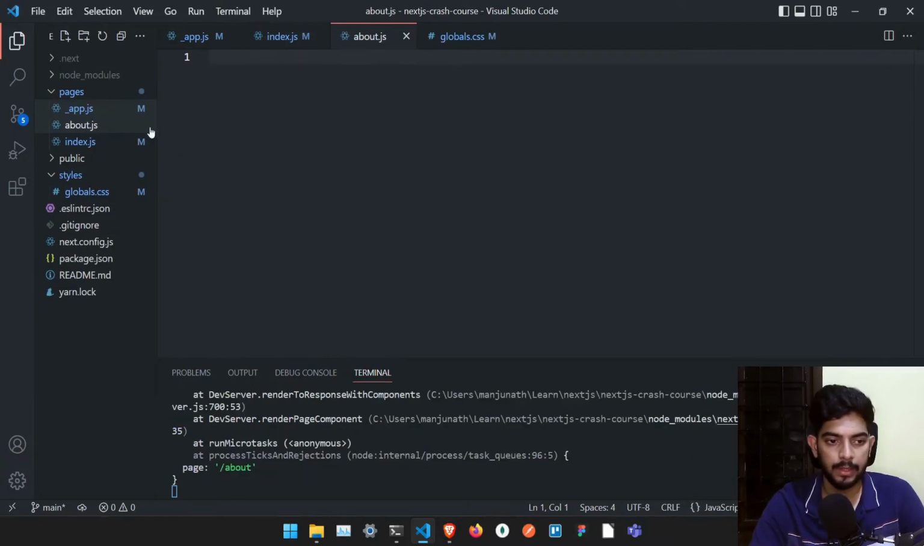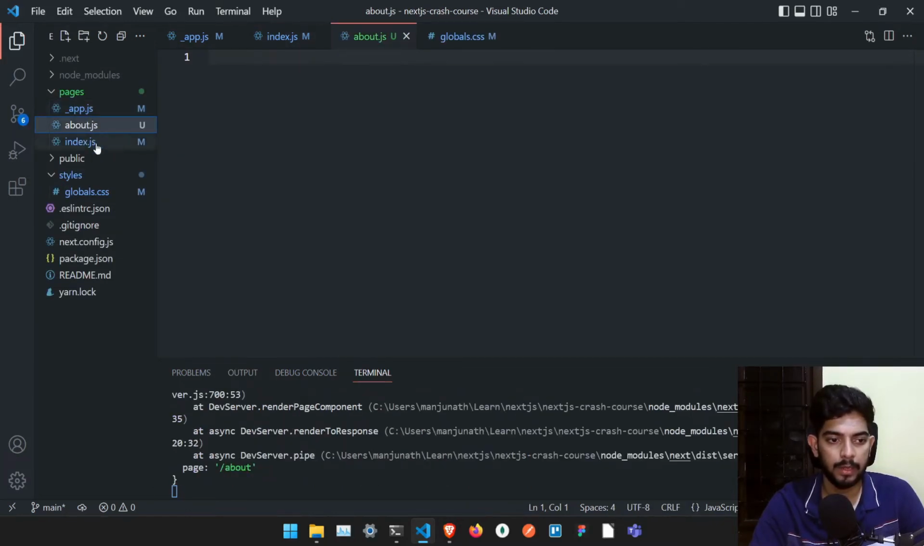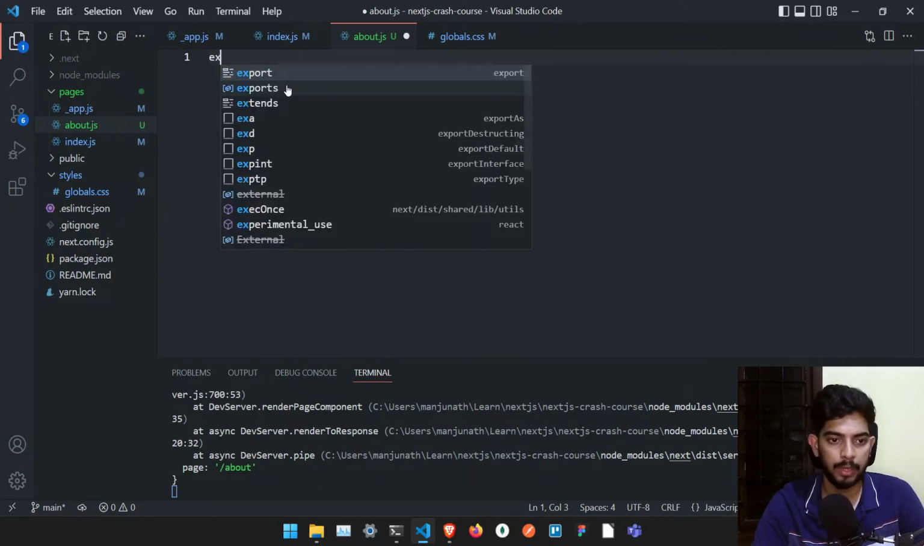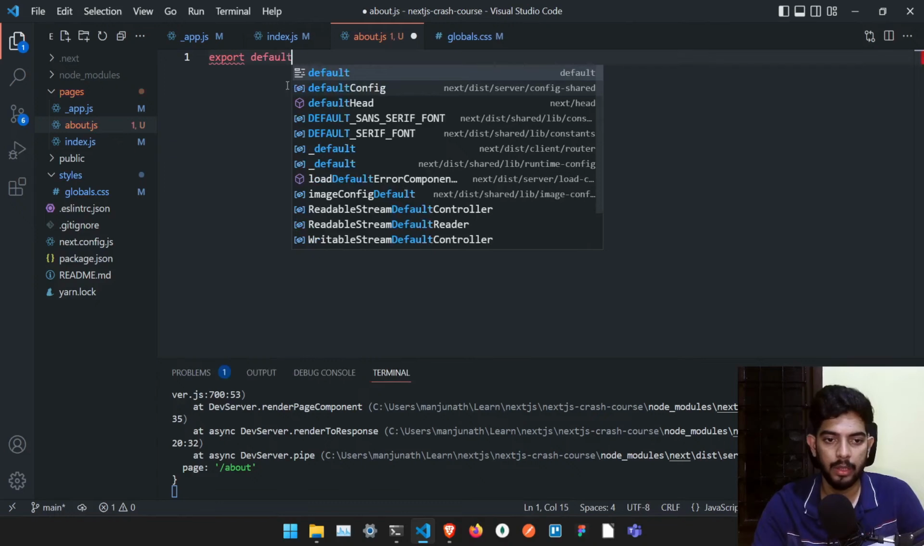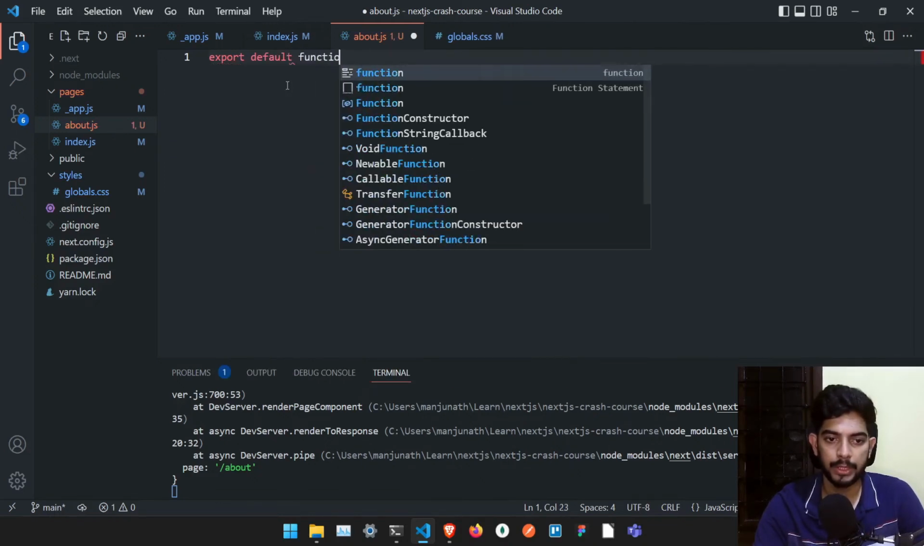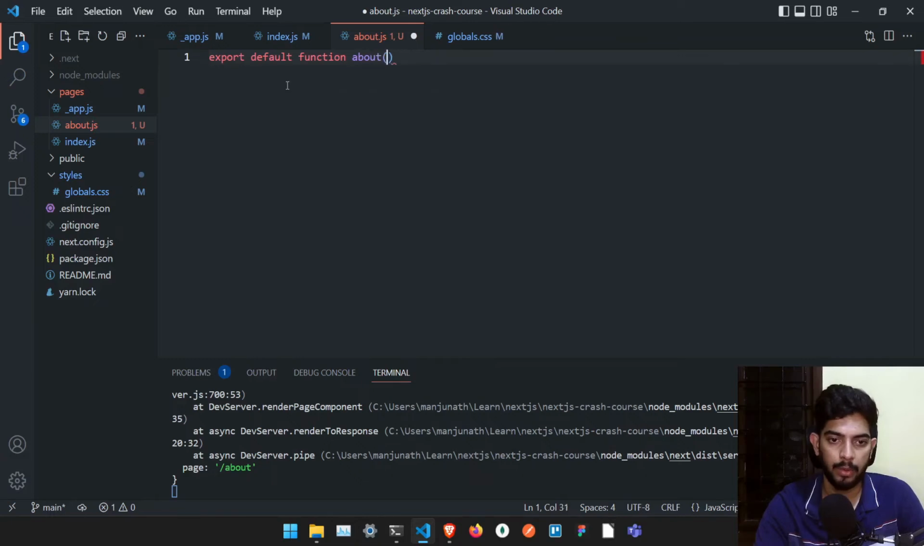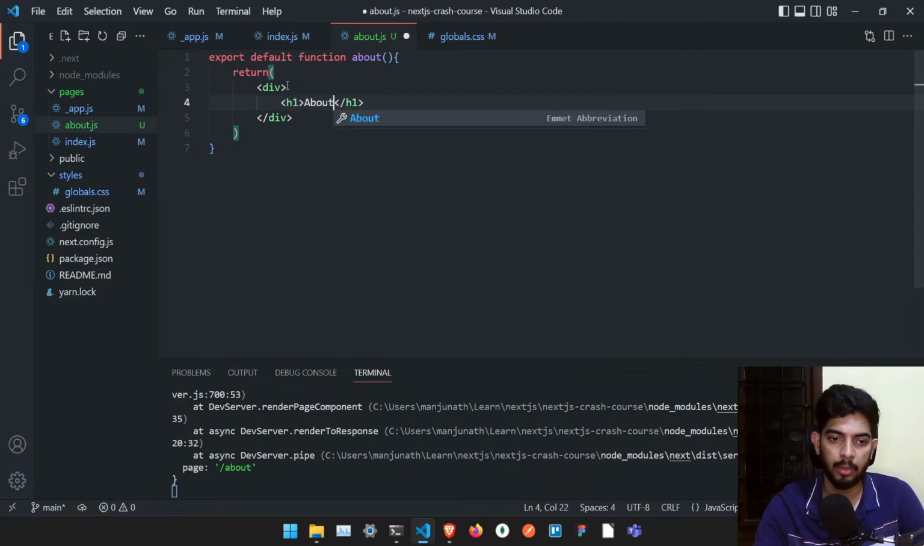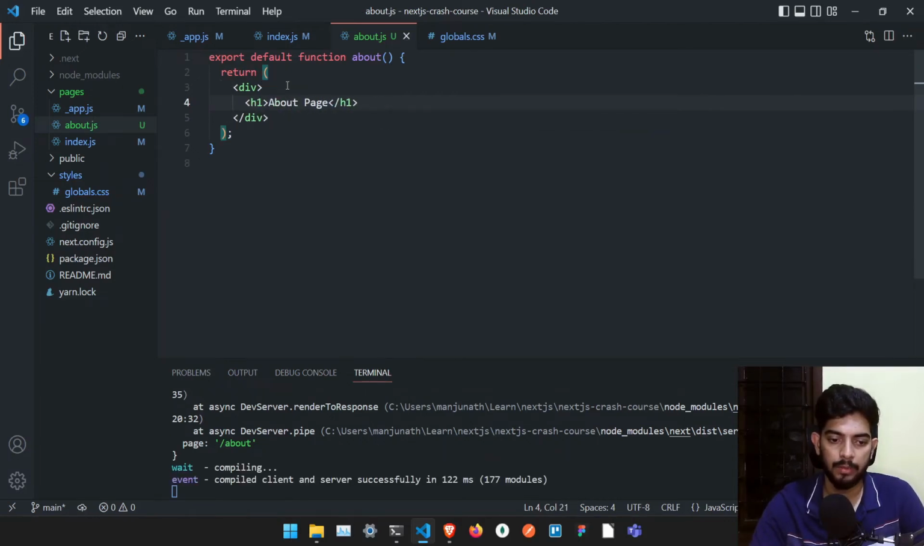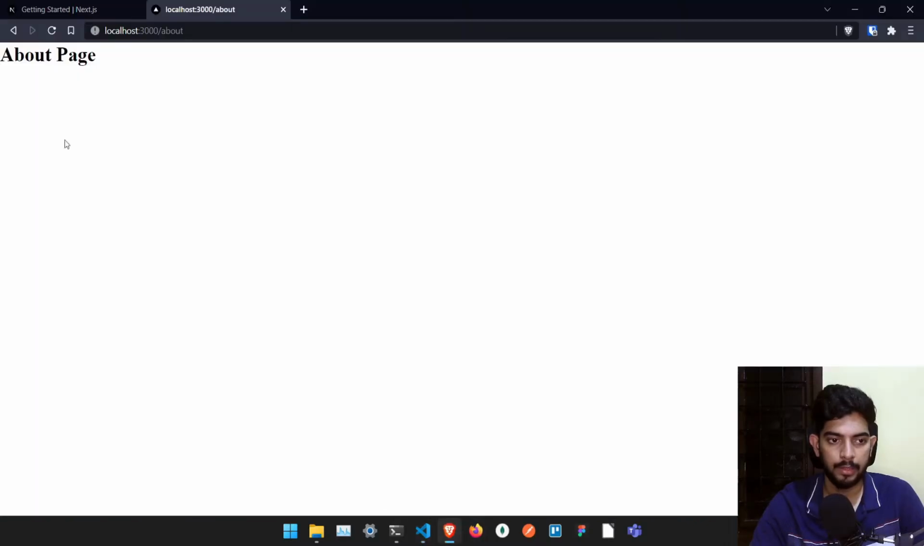about.js. Once we write this file, we need to create one component in it. Creating a component is very easy in Nextjs. You just type export default function, then the function name, that is about, and whatever you write in this file is a component. Let's return a div with an h1 which says about page, and if you save it, done. You are able to see in the website that the about page is ready.